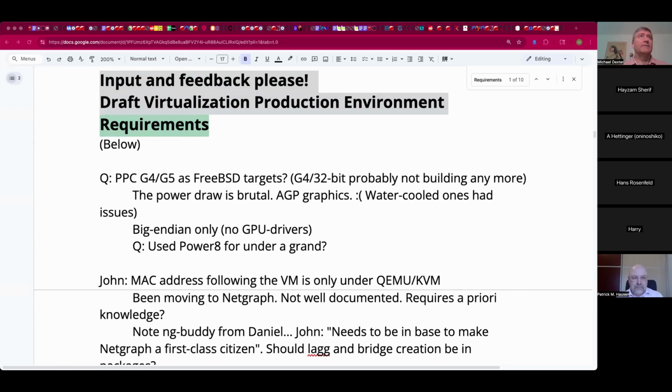So yeah. And it was Ed Maste, a name you hopefully know, who was asking about libvirt updates in FreeBSD on a recent call. So that's a good sign, especially considering that he's with the foundation.